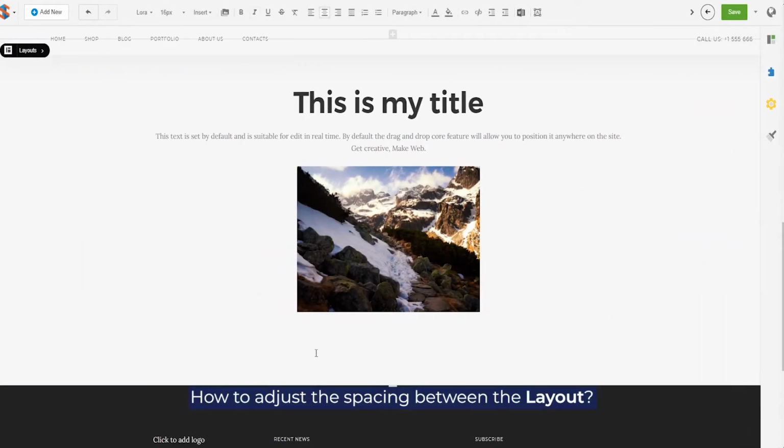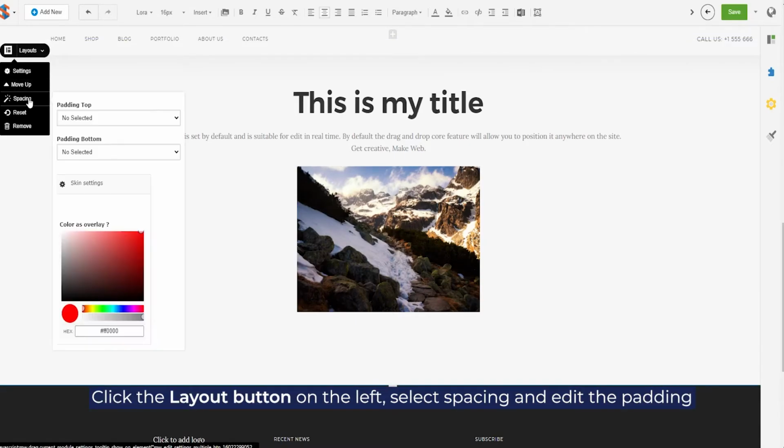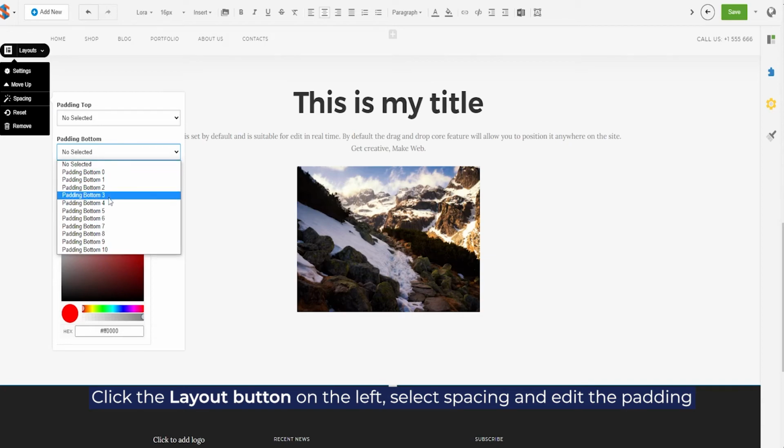How to adjust the spacing between the layouts? Click the layout button on the left, select spacing and edit the padding.